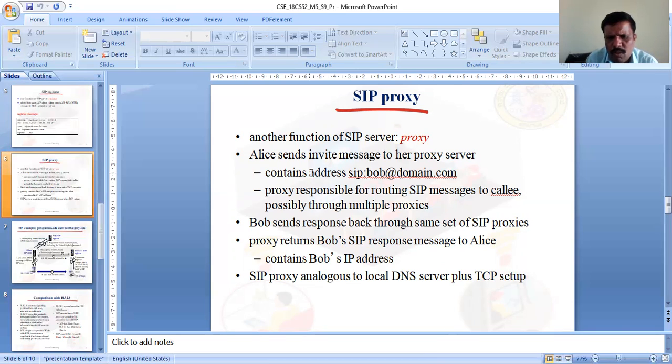This is analogous to the local DNS server plus TCP setup. Again, the SIP proxy server also requires a local DNS server, and TCP setup is required. Only then does the proxy server work. It is an intermediate server between Alice and Bob, and connectivity is established.